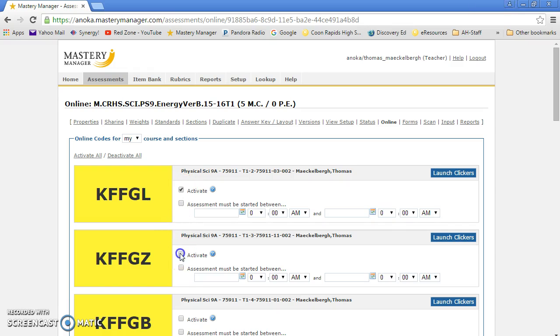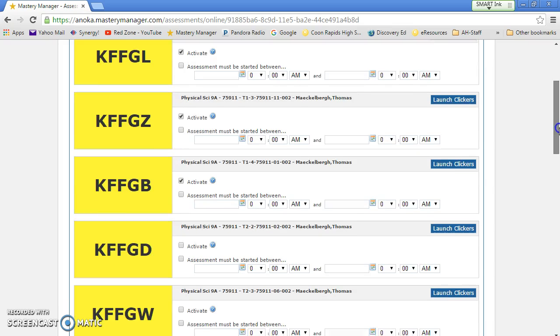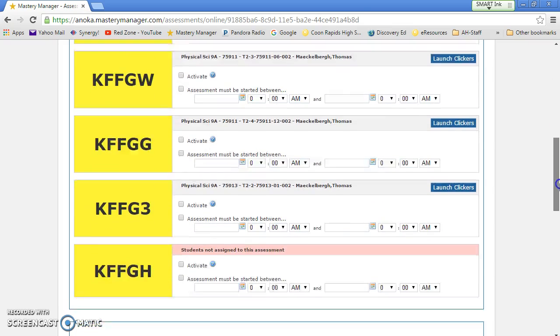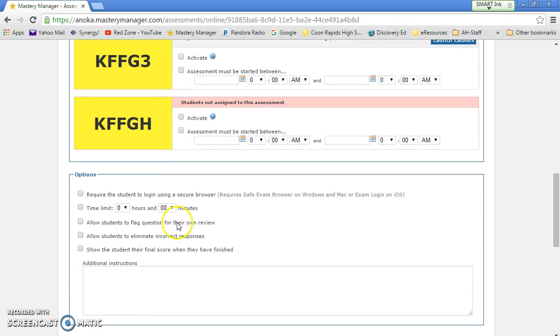I'm going to activate my first 3 classes for this trimester. And then I'm going to go down and set my options. I'm going to require that students log into a secure browser. I'll explain that in a little bit here. I'm going to set a time limit. I should be able to get done in about 10 minutes. Most of them will be done in 2. I'm going to allow them to flag questions, and I'm going to allow them to eliminate incorrect responses.